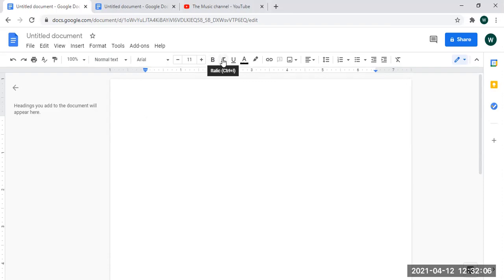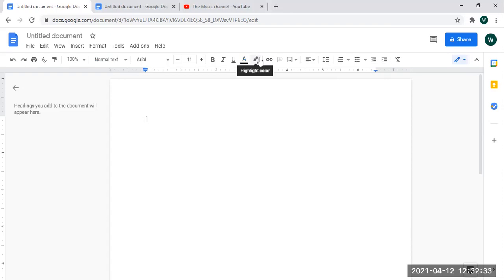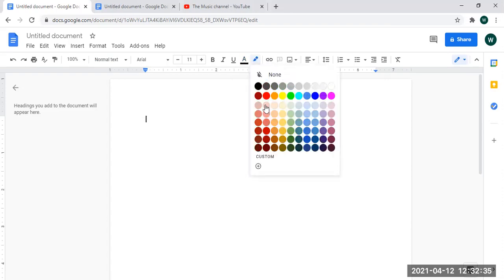This is italic. If you want your text to slant, you make use of this. If you want your text to be underlined, then use this. This is text color. Once you click on this A, you can choose any color that you want. You can choose green, white, black, any one that you want. This is highlight color. If you want to give your text a highlight color, you click on this.